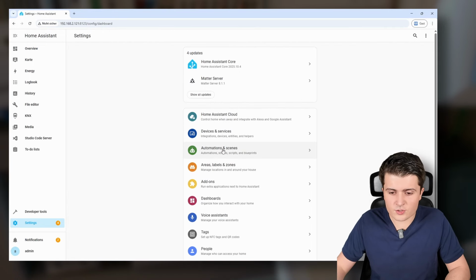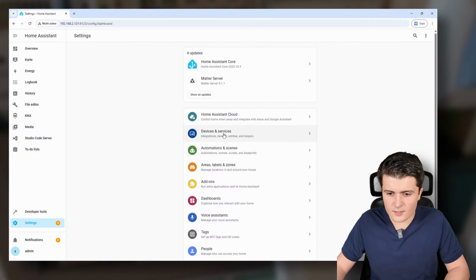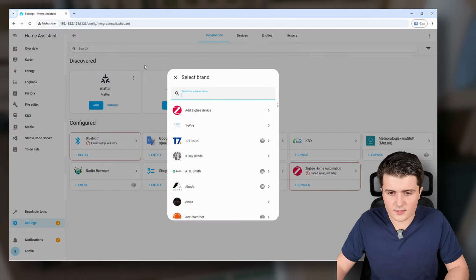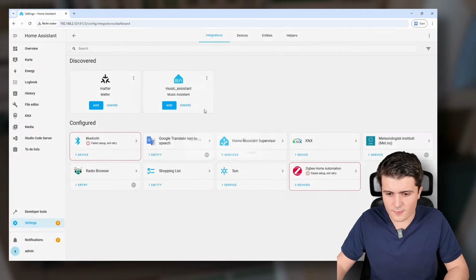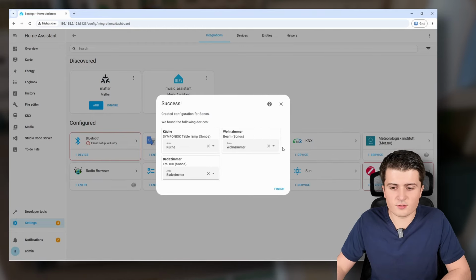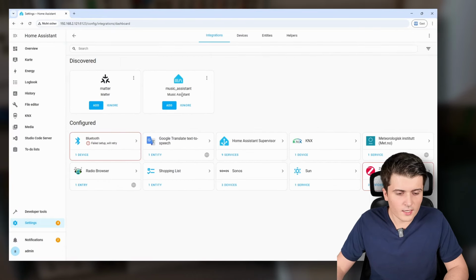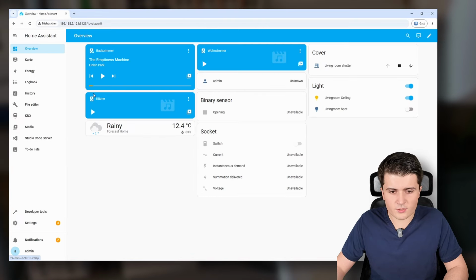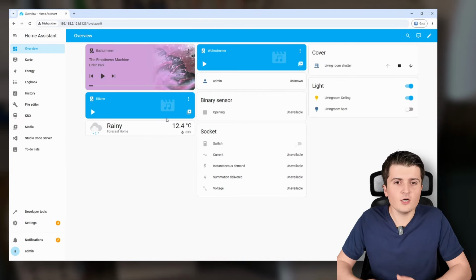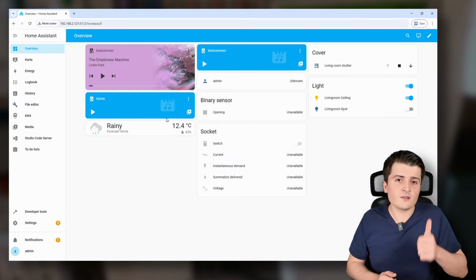So I'll head over to settings and then to devices and services, and in here I'll search for Sonos. And this is actually pretty simple. As you can see, here are my 3 speakers. In my case, I want to use this one here in the bathroom. And so with that, if I go back to the overview, we can see here we have the media players. Now that's the first step.